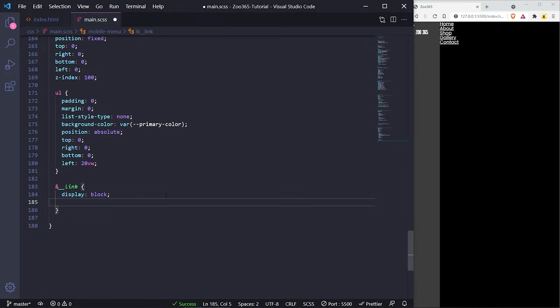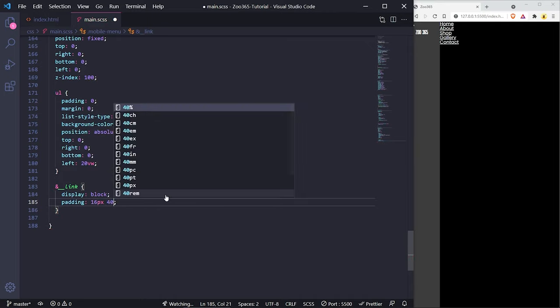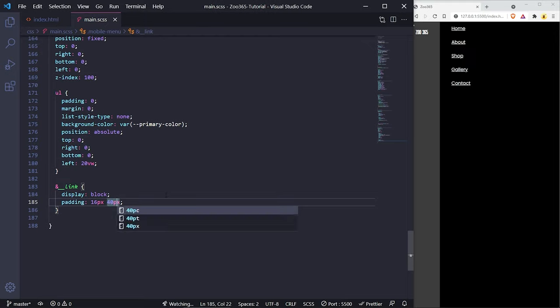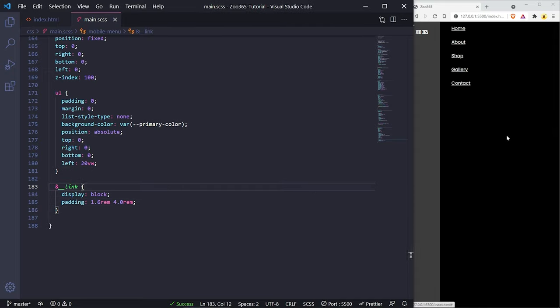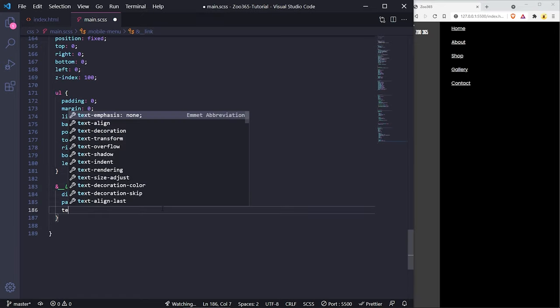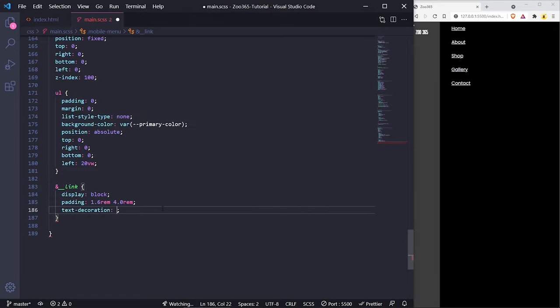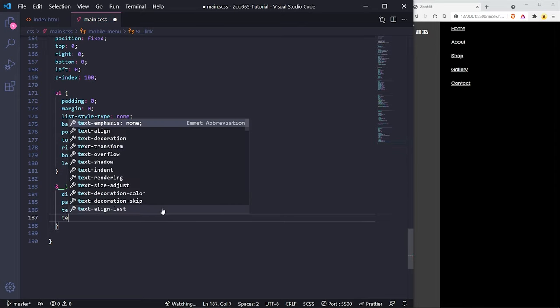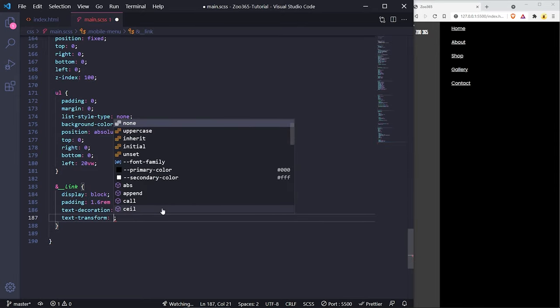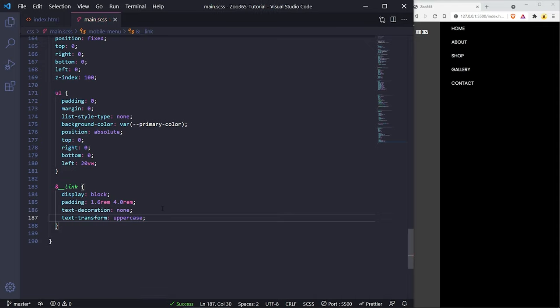And then we can give it a little bit of padding so they're easier to press, of 16 pixels and then 14 pixels, like so. And definitely could have used rems in here. So that could have been 1.6 rem, and then that could have been, would it be 4.0 rem? Yeah, I think so. So that's all looking good already. Text decoration, I want to set to none, so we remove the underlines, and the text transform, I want to set to uppercase, just so it looks a little bit more modern, I guess. And that's not too bad.